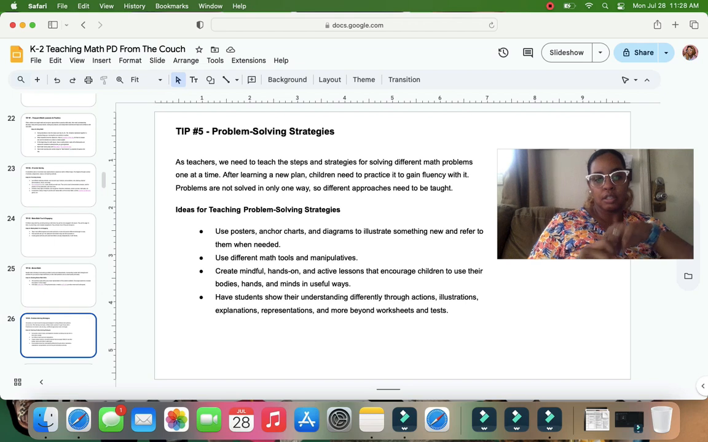But things that you can do is use posters, anchor charts, diagrams to illustrate, use different math tools and manipulatives, have students create mindful hands-on activities. And then, have the students show their understanding differently through their actions, illustrations, explanations, stuff beyond the worksheets and tests.